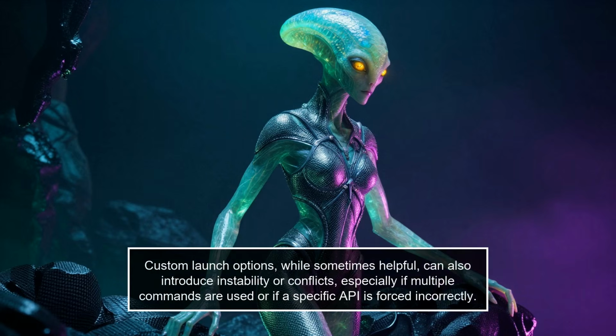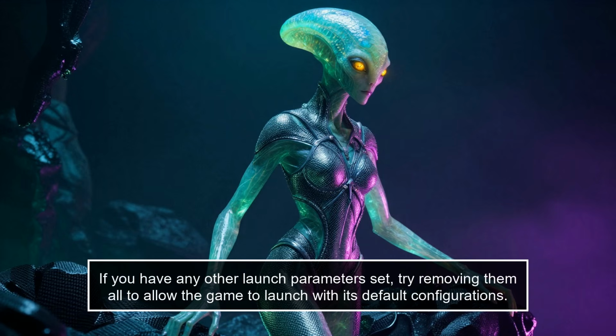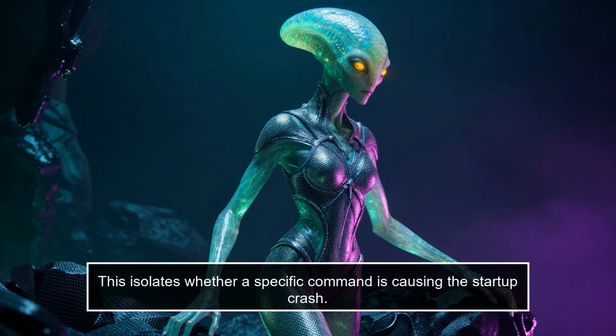Remove conflicting launch options. Custom launch options, while sometimes helpful, can also introduce instability or conflicts, especially if multiple commands are used or if a specific API is forced incorrectly. If you have any other launch parameters set, try removing them all to allow the game to launch with its default configurations. This isolates whether a specific command is causing the startup crash.